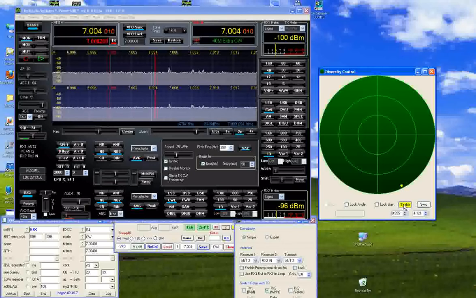A little bit ago there was a station QRMing, sending a series of dits from his keyer, and I was basically able to virtually eliminate the QRM using the diversity feature with phase gain.